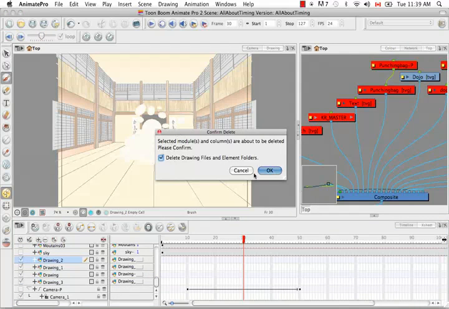It'll ask you if you want to delete both the associated module and columns, the module from the network view and the column in the Xsheet view, and also if you want to delete the drawing files from the elements folder. So once again, they're referring back to that folder I showed you in the back end of your scene. If you want to keep those around, you'd have to uncheck that so that they're there to be recovered if you want to use them again. So I'm going to say OK here.